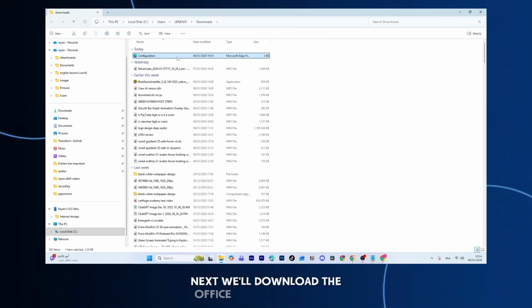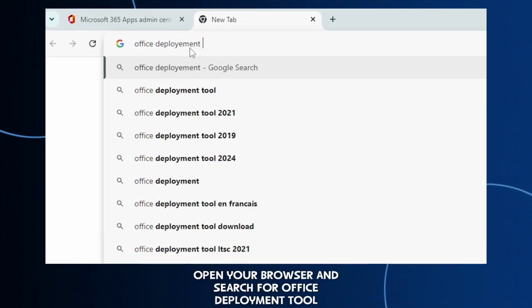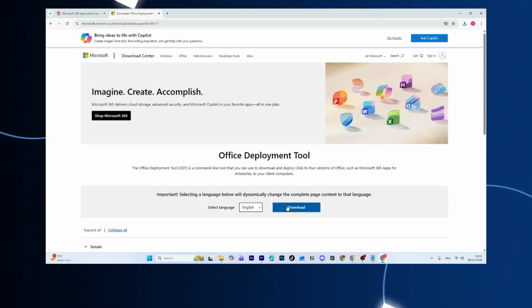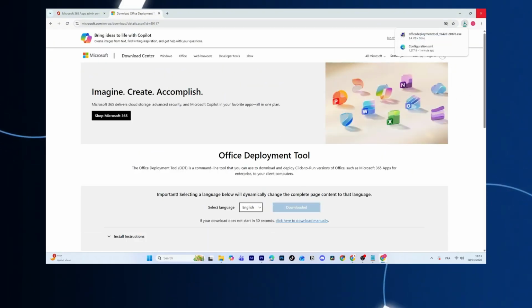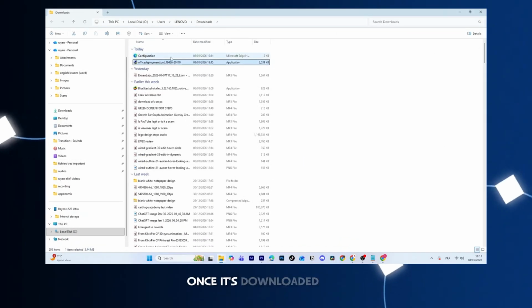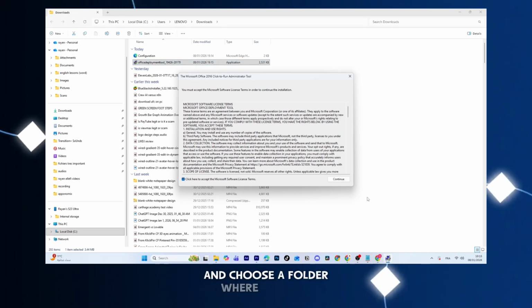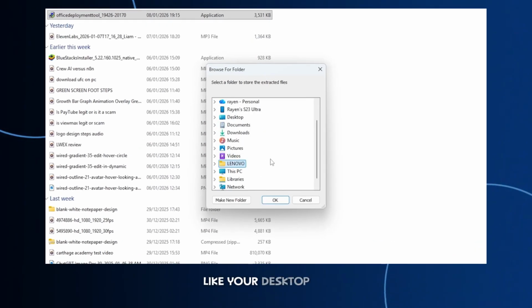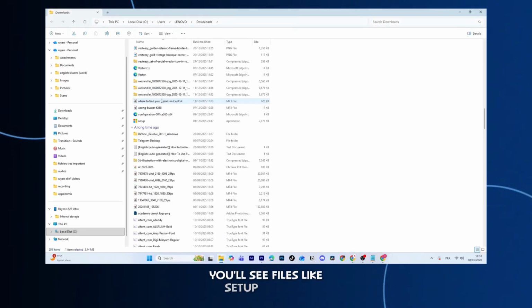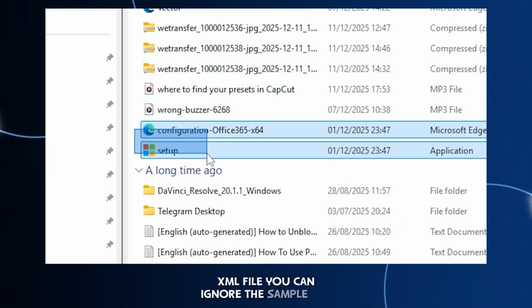Next, we'll download the Office Deployment Tool. Open your browser and search for Office Deployment Tool. Then open the official Microsoft website. Click the Download button. Once it's downloaded, run the file, accept the agreement, and choose a folder where the files will be extracted, like your desktop or downloads folder. After extraction, you'll see files like setup.exe and a sample XML file. You can ignore the sample file.